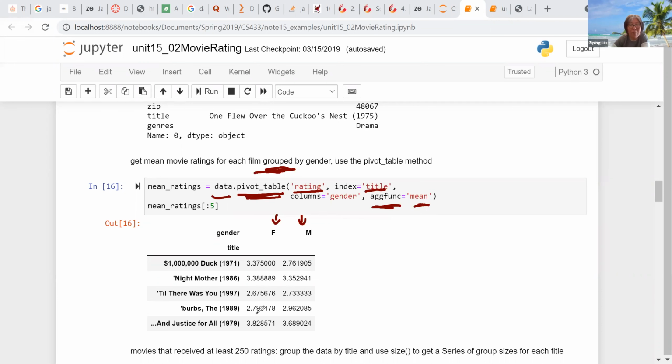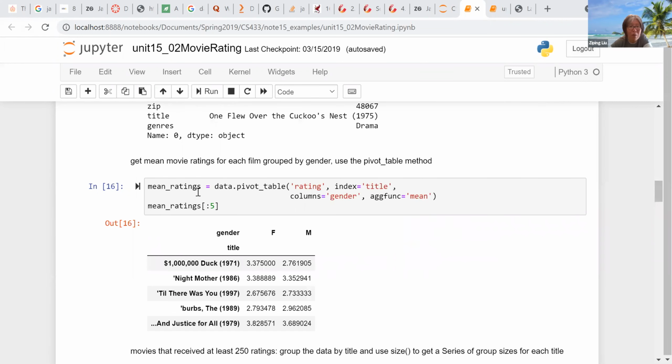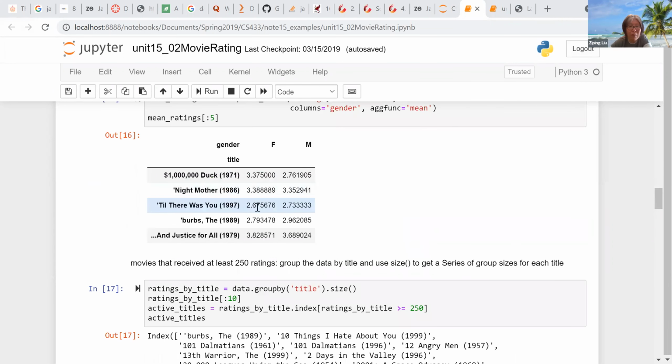Then, did you see, this is also group by. Pivot table can also do it. So it also does the group by for us by title and gender with pivot table. And with this result, if you want to do something more, we can also do that. This result is called mean ratings.